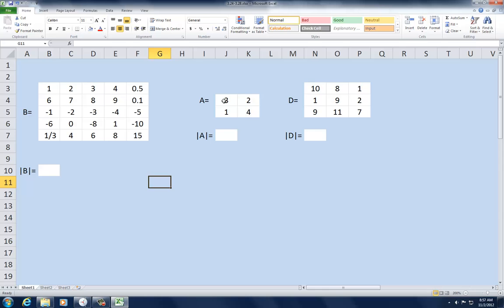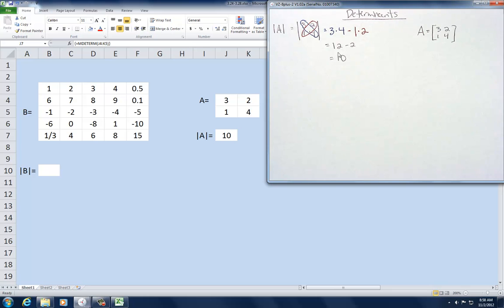So I have Excel up and I have our A matrix, which we just did, the 2 by 2 matrix. I also have a B matrix of just random values I put in, and a D matrix also of random values that I put in. Notice they're all square matrices. Now in order to find the determinant on Excel, you use equals MDETERM, parenthesis, highlight your matrix, close your parenthesis, and then Control-Shift-Enter. And we get 10, which is the value that we got before, that you can see over here.